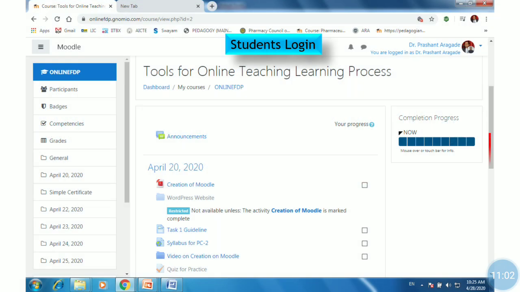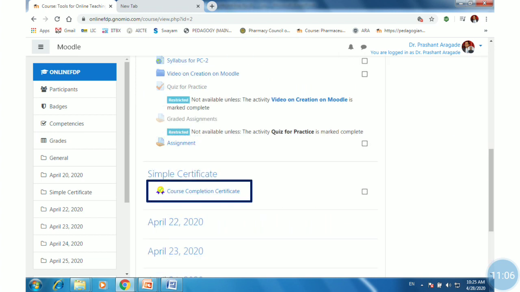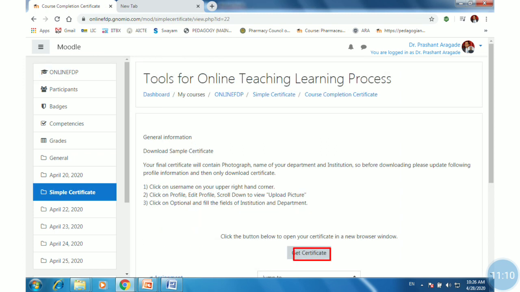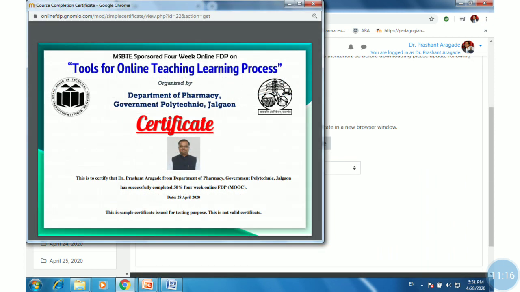In the student login, they have to click on a simple certificate or a course completion certificate. Then in their login, this window will appear. Then once they click on get certificates, they will get a certificate like this. So that particular image has changed, the name has changed along with the date. If you insert a grade, the grade also will be incorporated into your certificates.